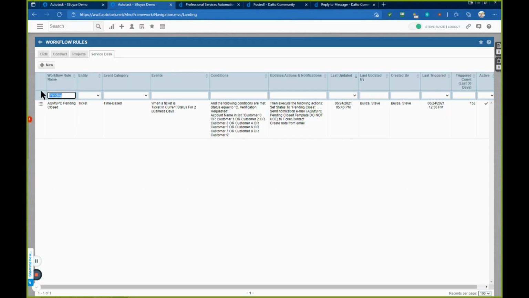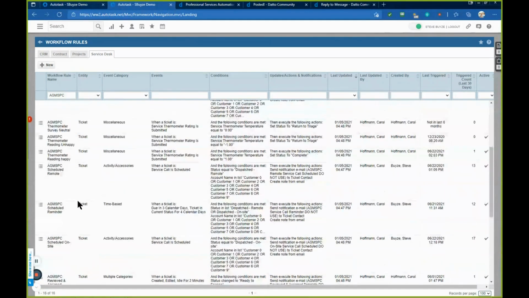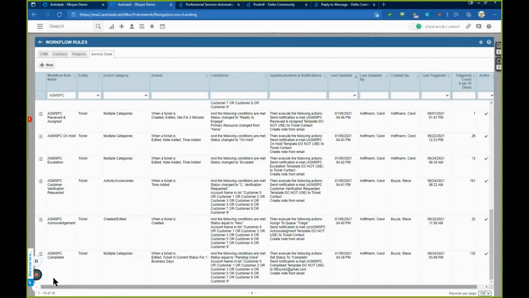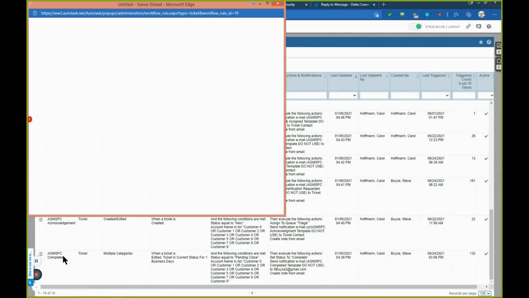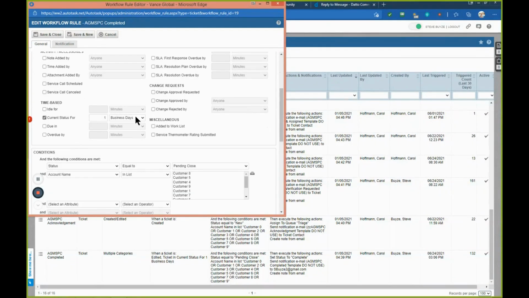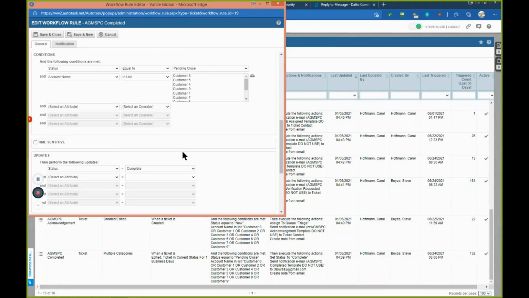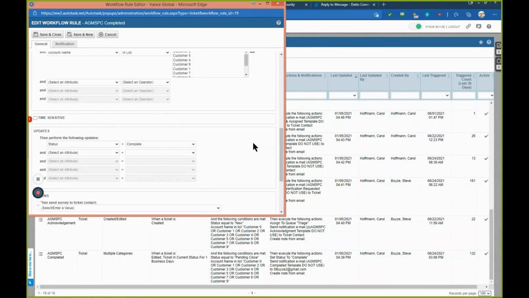So now we're going to go back and do AGMSP coaching again. And then we're going to come down. I saw completed is down here. So this is the workflow rule. Edited by anybody, current status for 1 business day, status equal to pending close, and status is complete.